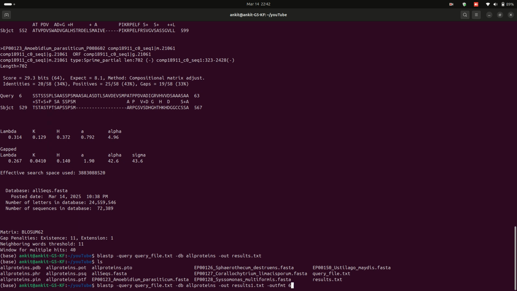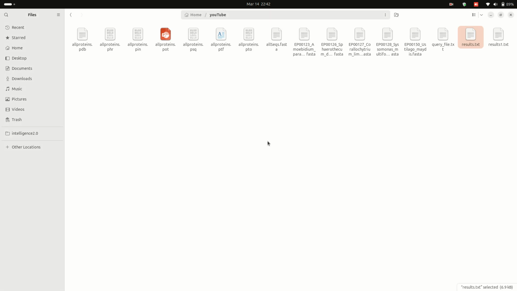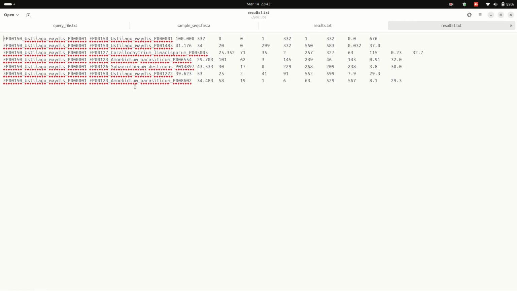Now you will have the tabular results. Press enter, and now see that we have this was the old file, this was the new one. Now open this file. So now this is our query, and these are the subject sequences which we get after the blast results. You can search on the internet what is the meaning of this column and this column. This is the similarity, this is the bit score, and this is the e value.